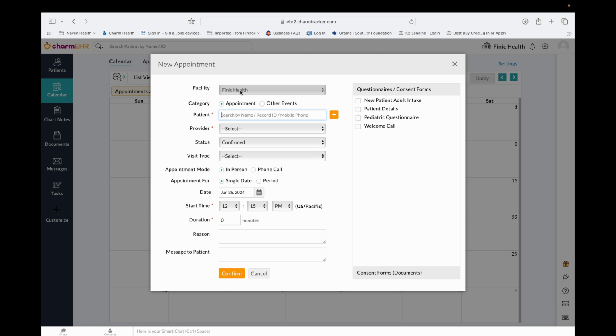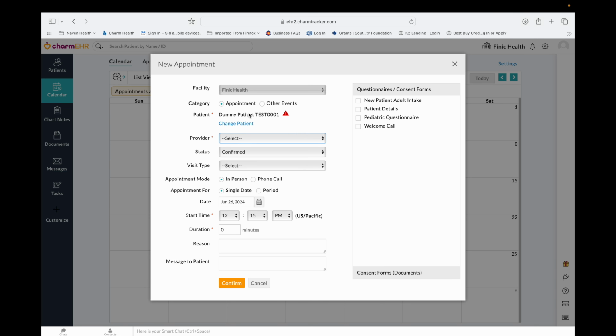You'll see that the facility is Finic Health. This is an appointment, which won't change. It'll stay the same. Then we will select our patient. We'll put in dummy. So you can just type the initial name or the first name of your patient, and then it should bring up that patient in this list. Once you do that, you will have to select it. Make sure that it is the correct patient that you are attempting to select.